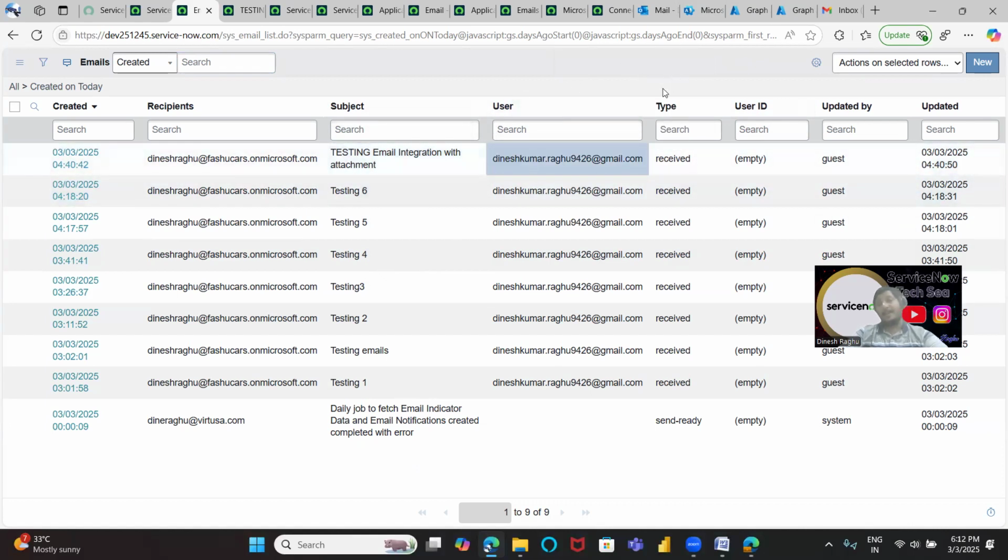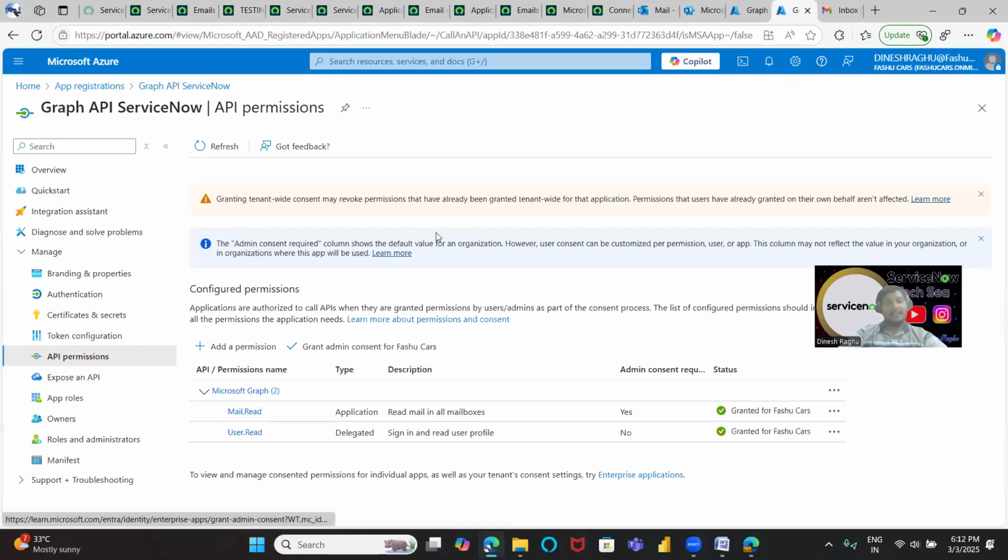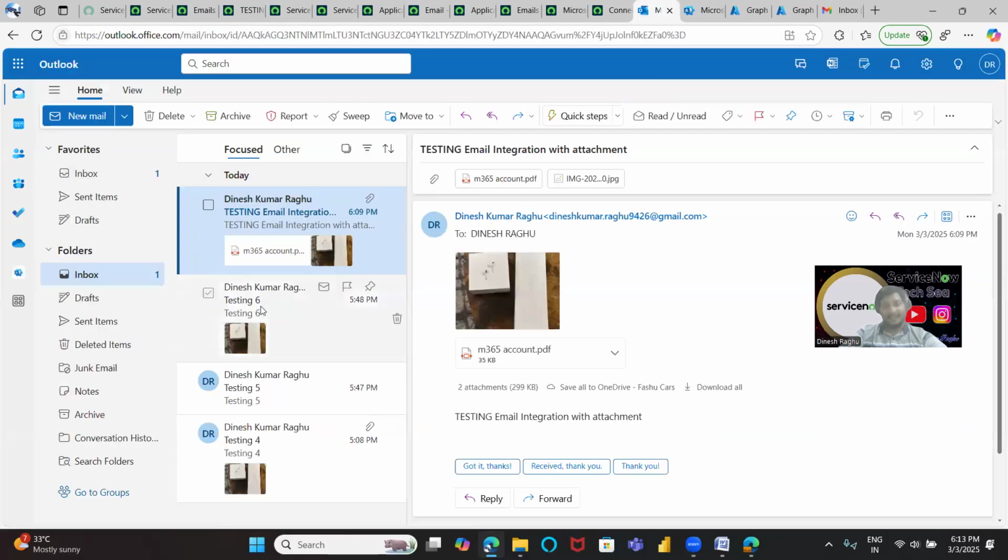And also, depending on your requirement, once you are receiving in ServiceNow, if you want to delete the record, you need to add the permission Mail.ReadWrite. Then once you receive it in ServiceNow, it will automatically be deleted in Outlook.